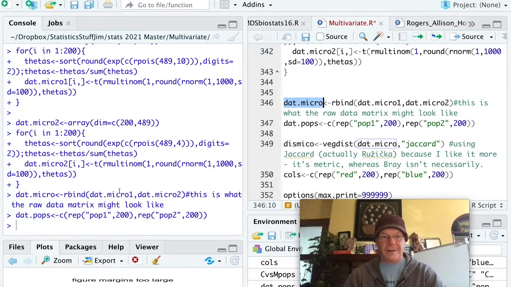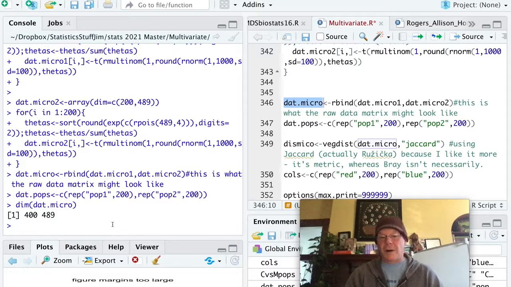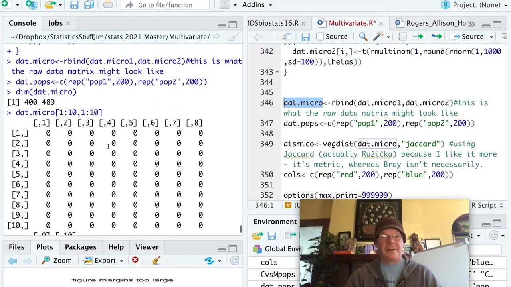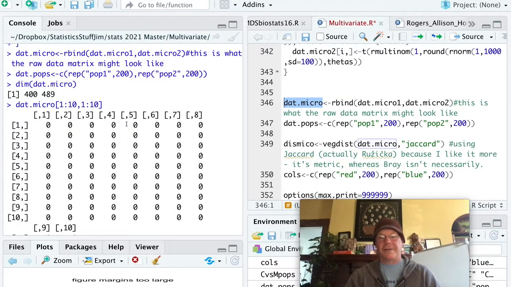And so I can look at the dimensions of this. There's 400 rows, so I had 400 different samples, and there's 489 columns. So there's 489 different microbes. And we could look and see what that data that I cooked up looked like. Let's just look at a small subset of it. First 10 rows, first 10 columns. You can see it's pretty sparse. There's lots of zeros, lots and lots of zeros.